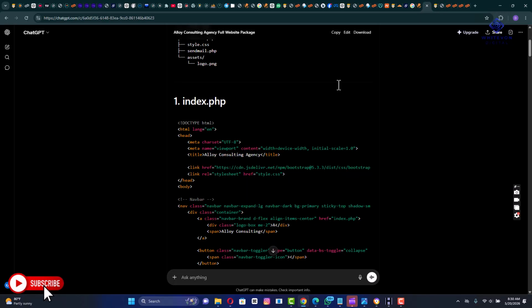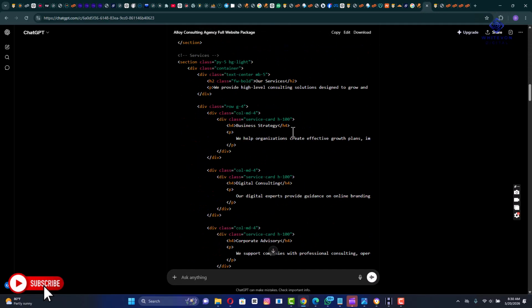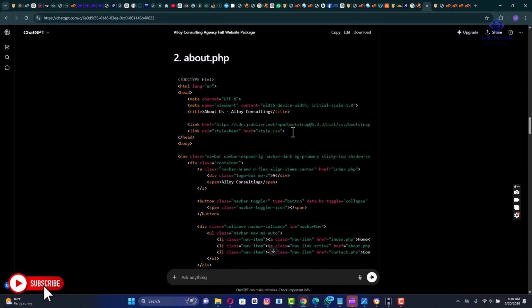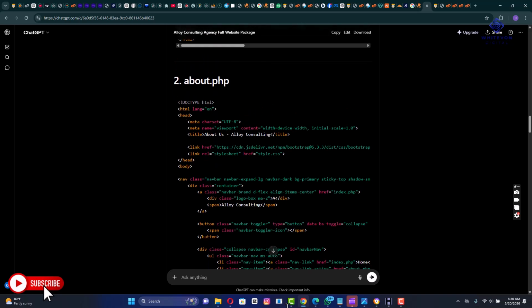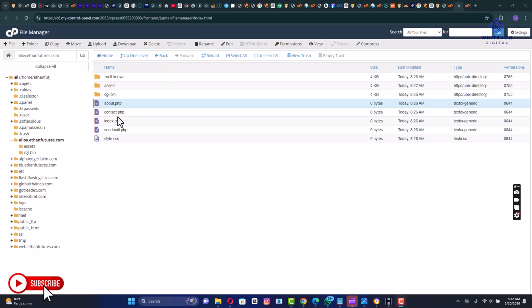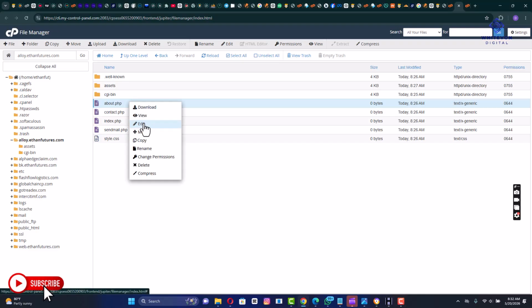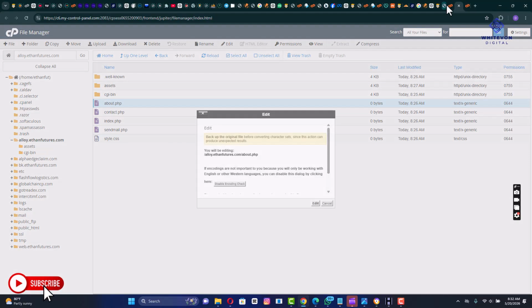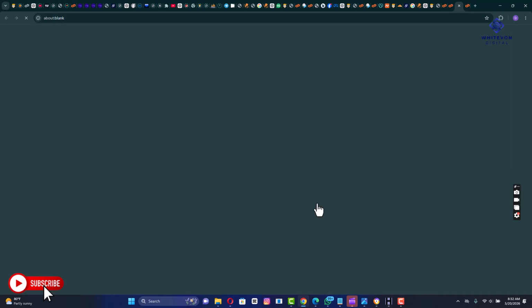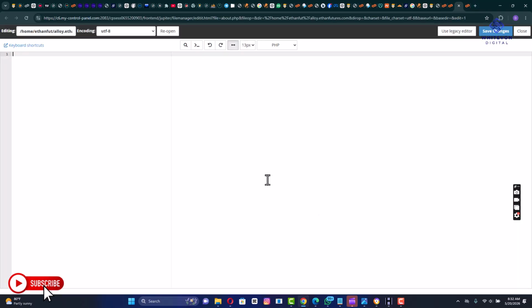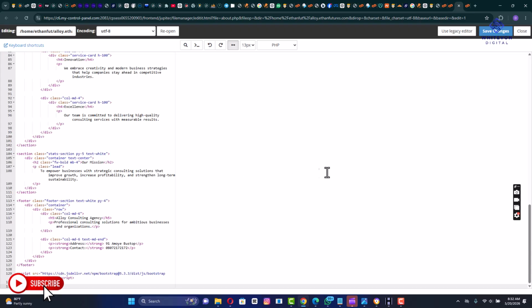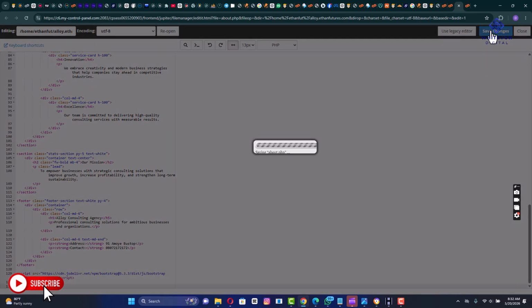So I successfully saved my index.php for my project. Then I'll head over to the about us section and copy all this. Come to your project folder, right click, then click on edit. Once you click on edit, hit edit again. You should have an empty file. I'm just going to go ahead and paste the about.php, then I'll save.